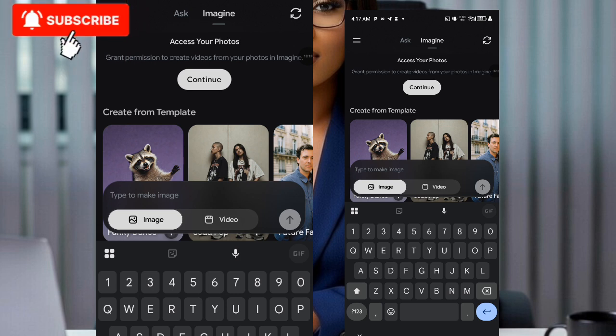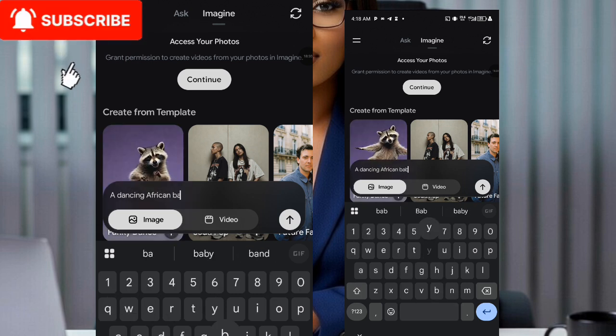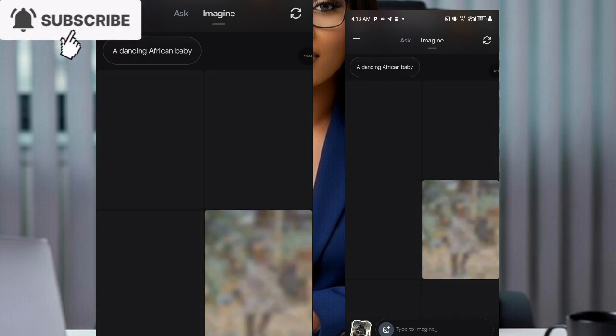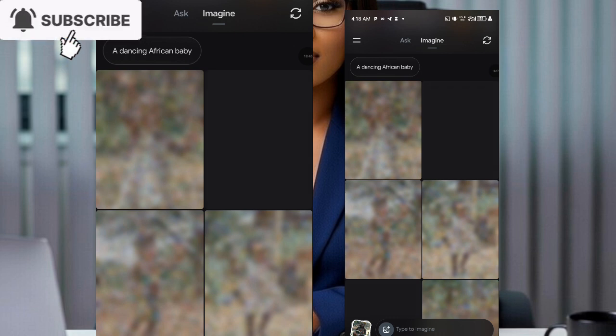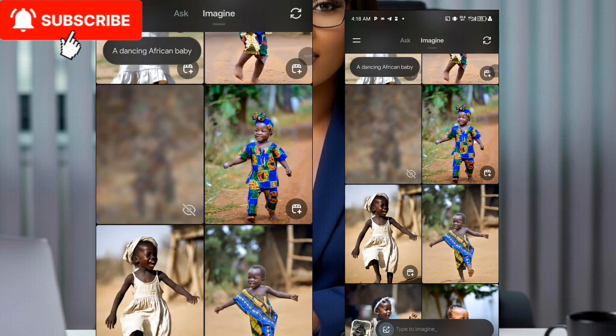So you can just decide to type, let's just say, a dancing African baby. Let's see what it's going to give to us. You're just going to let it load. The good thing about this Imagine is that it's going to give you a lot of pictures, but ask will give you just 2 pictures. So this Imagine is going to give you a whole lot of pictures that you can select from.